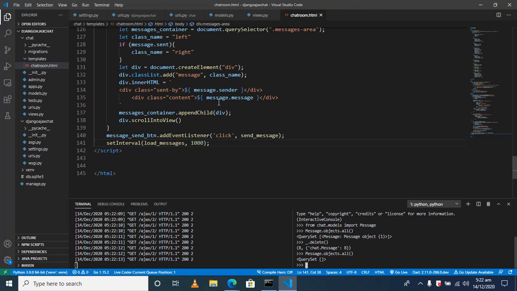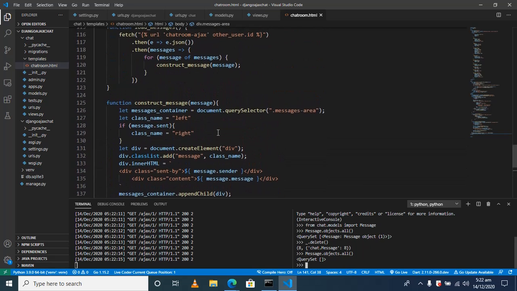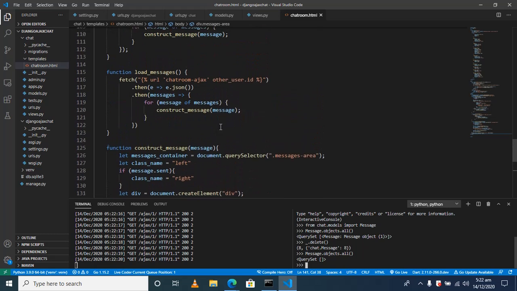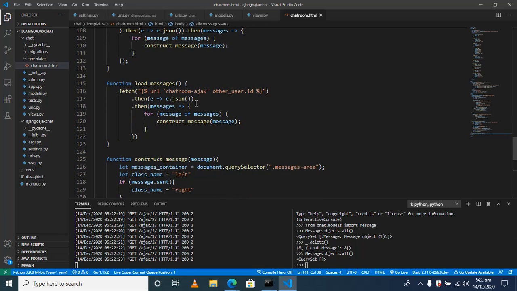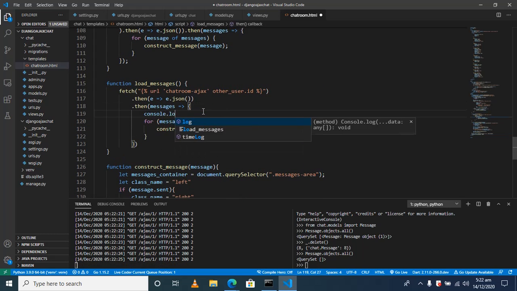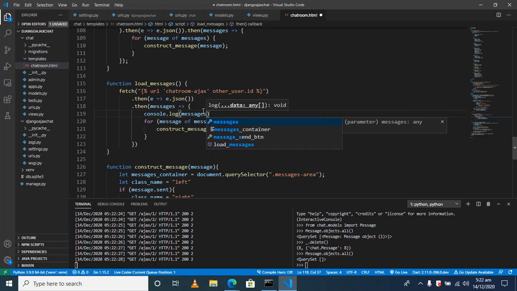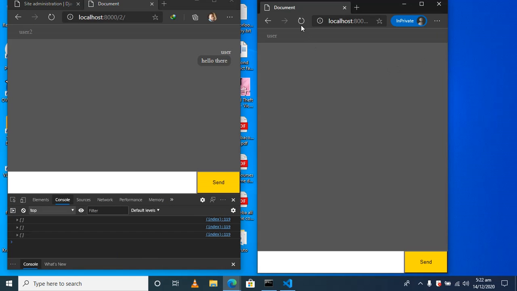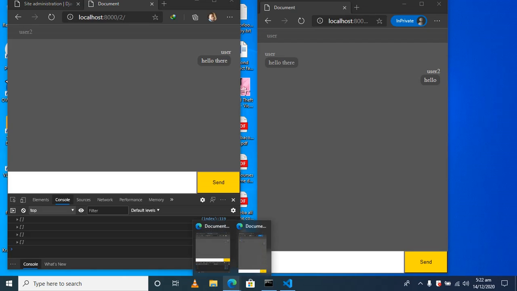So we need to investigate to see what was wrong. One thing we can do is log these messages. console.log messages. I'll reload, and it seems our messages are coming out as an empty list all the time.